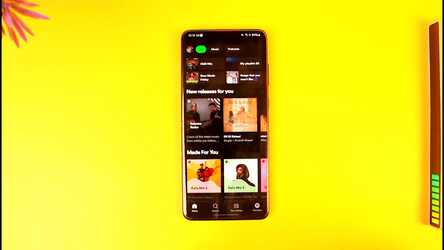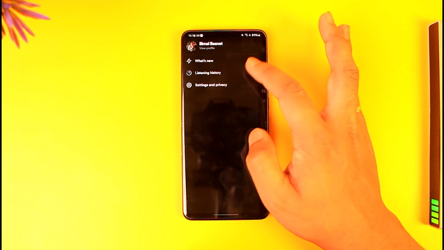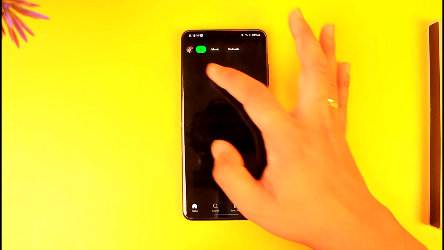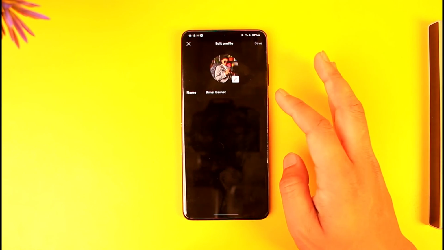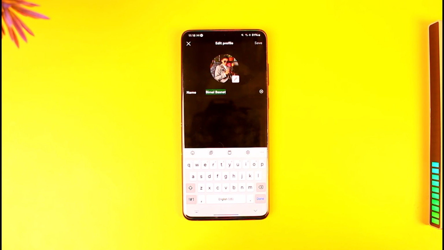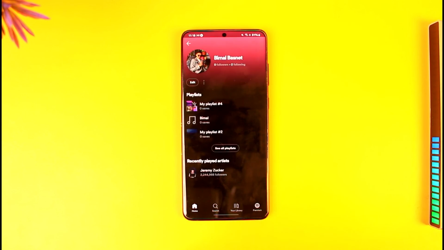So you can change the display name by coming to your profile icon, going to settings and privacy, or simply going to your particular profile option, then just tapping on your display name option if you want to change your display name. But you can't change your username because your username is unique to everybody.